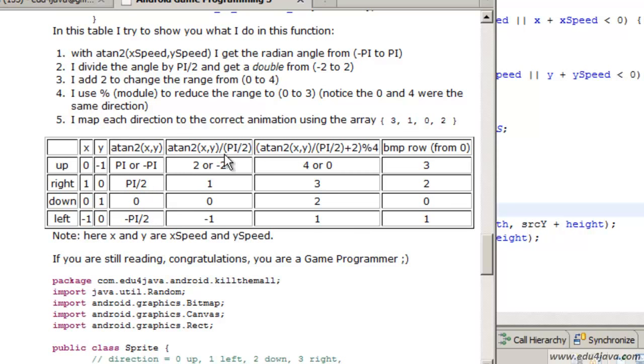If I divide this function by pi over 2, the results are going to be between 2 and minus 2, going through 1, 0 and minus 1. For up it is going to be 2 or minus 2. For right it is going to be 1, for down 0, and because I need an index to go from 0 to 3, what I did was to sum 2 to get rid of the negative, which gives me problems. Here I have a number from 0 to 4, going through 3, 2, 1.